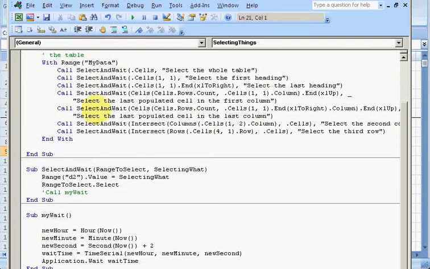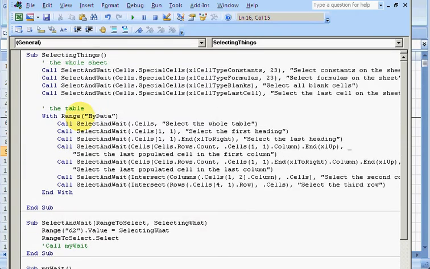Let's have a look a bit at the code. For the first bit of the code, we use special cells. Special cells is quite good because it does a lot of the work for you. And in that, you just input various things like constants, formulas. With special cells, we're working special cells on cells. Cells means the entire worksheet. You can apply special cells to a range. So we could have applied special cells to My Data and found the last cell in My Data. But instead, we used another method.